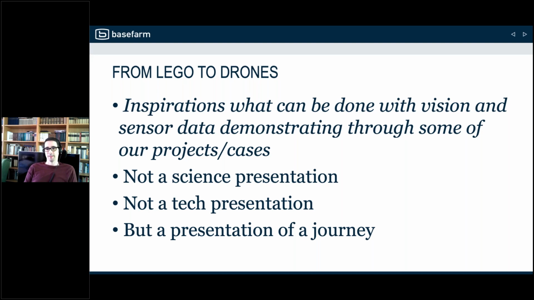It's a presentation of a journey, what we have done, and how we have built up our capabilities around this field. I will also give a very short introduction to some keywords about machine vision and machine learning.